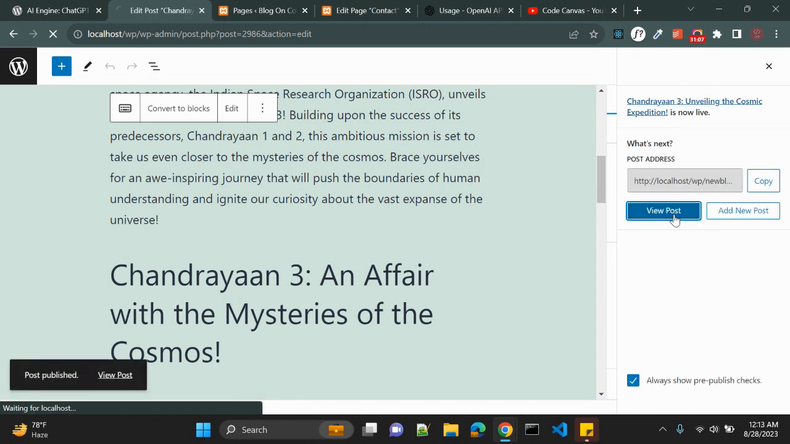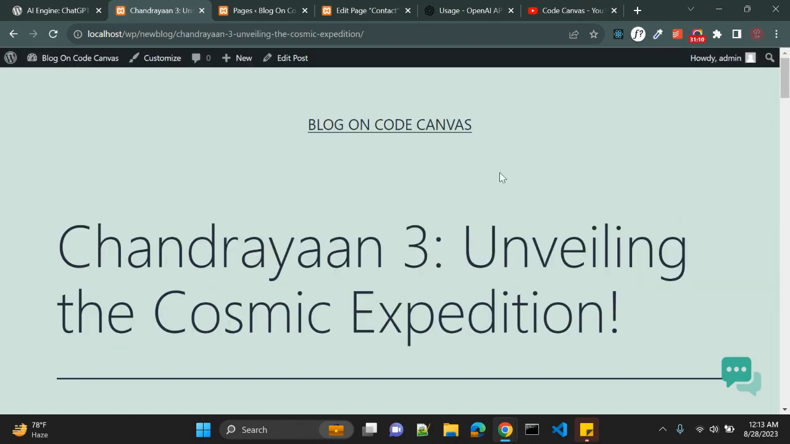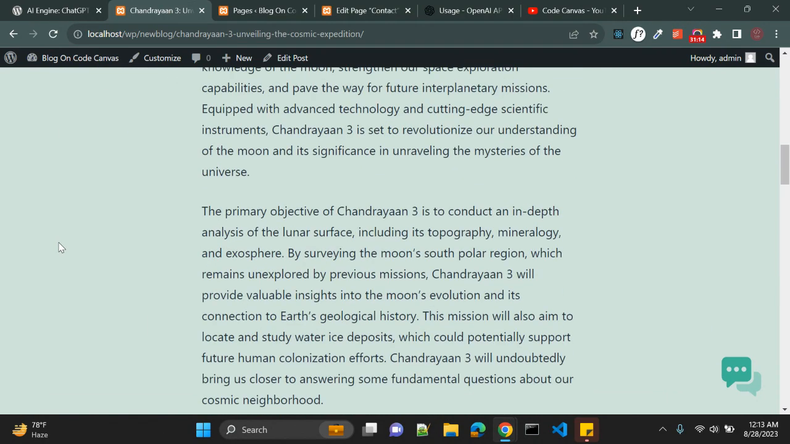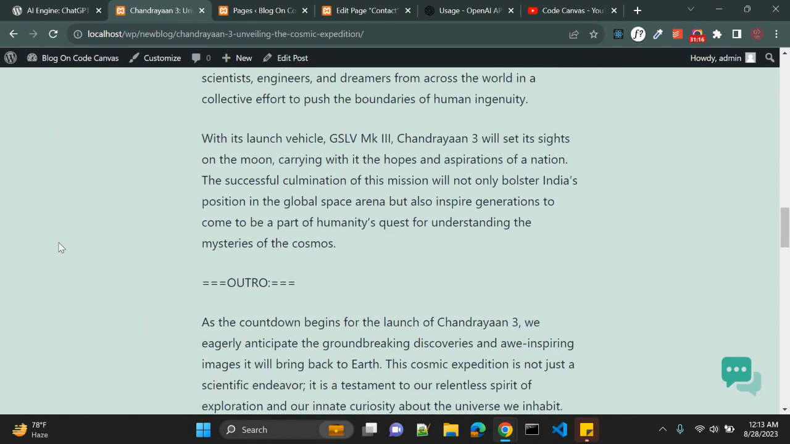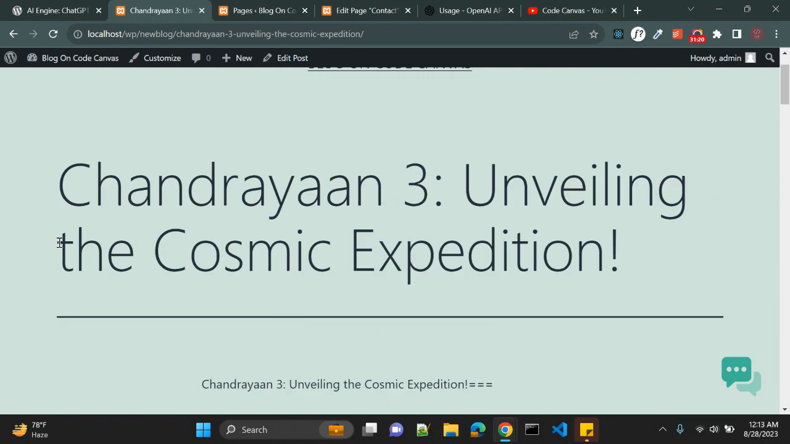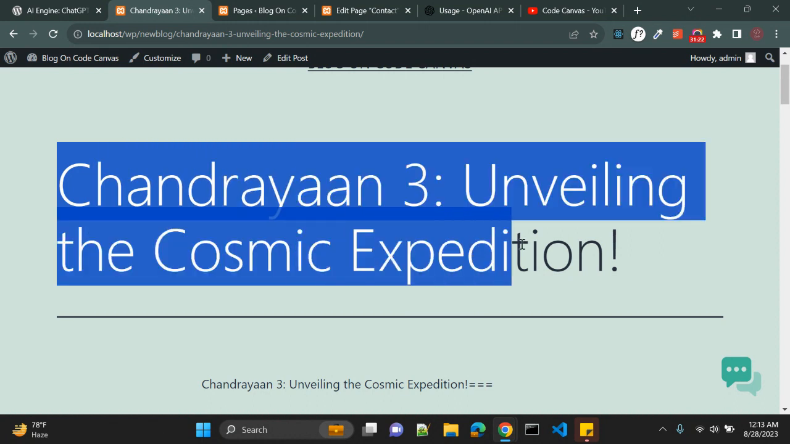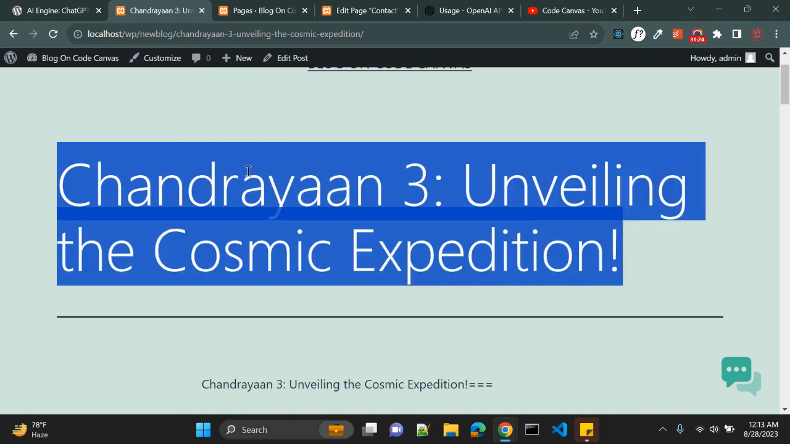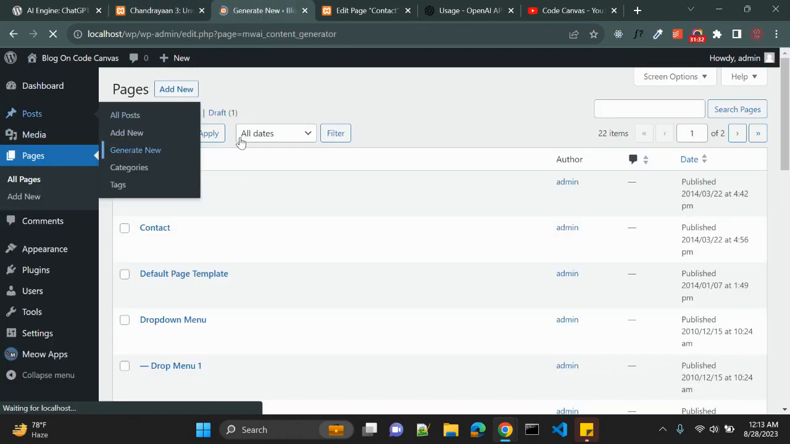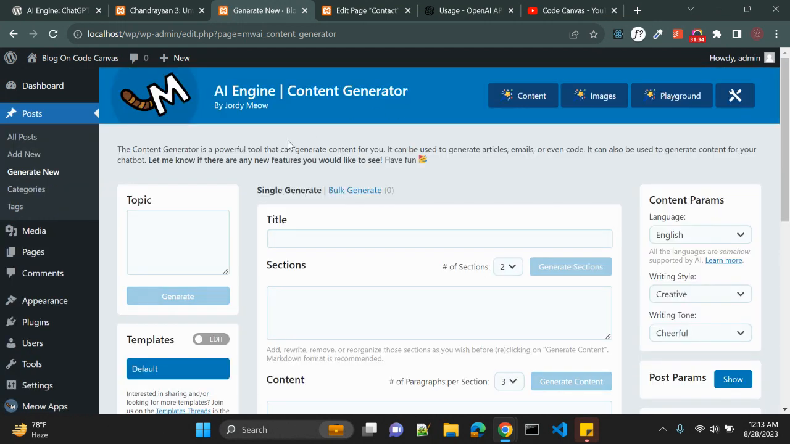Okay, let's see how it looks. So this is how this automated post is looking, right? So let's say you don't have a content writer and you have some topic, you want to create articles based on those topics. So you can use this generate new tab, and based on your topic you can generate content.